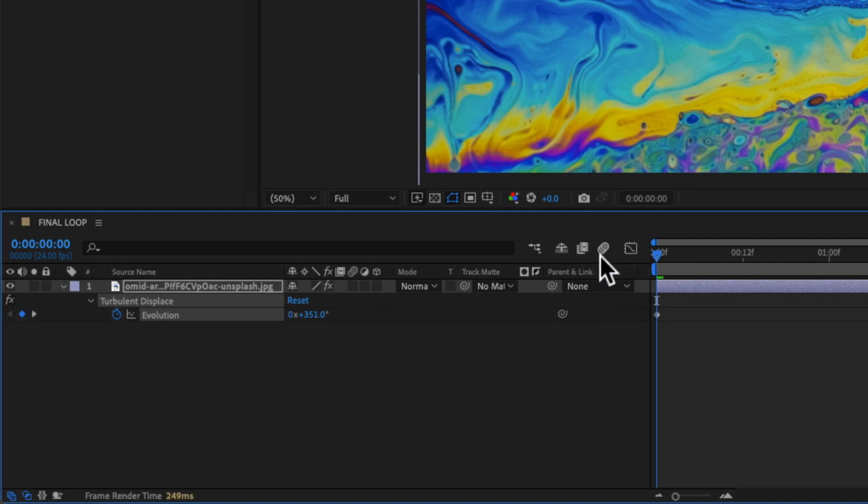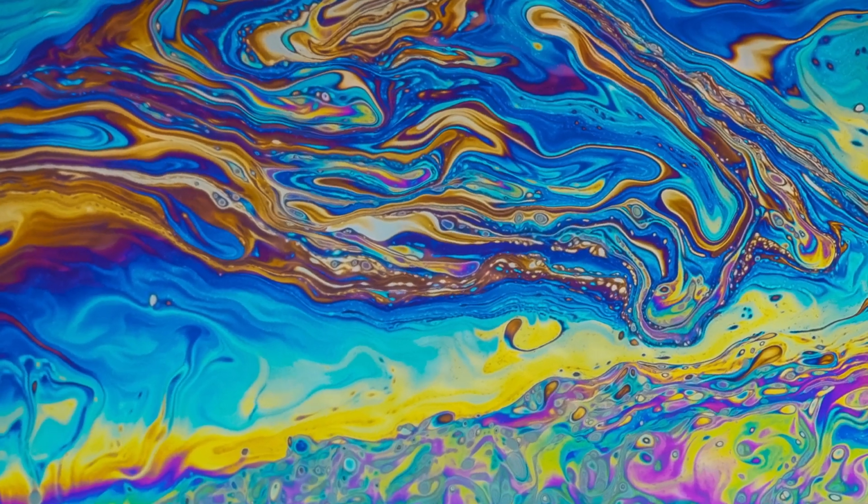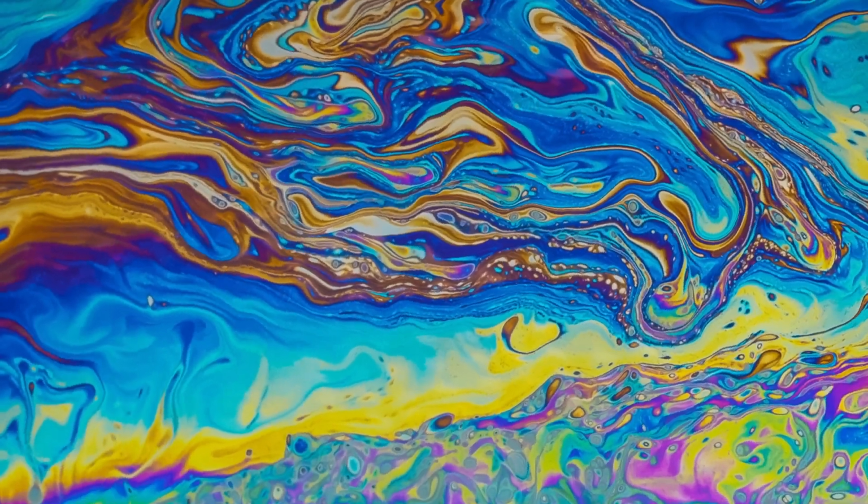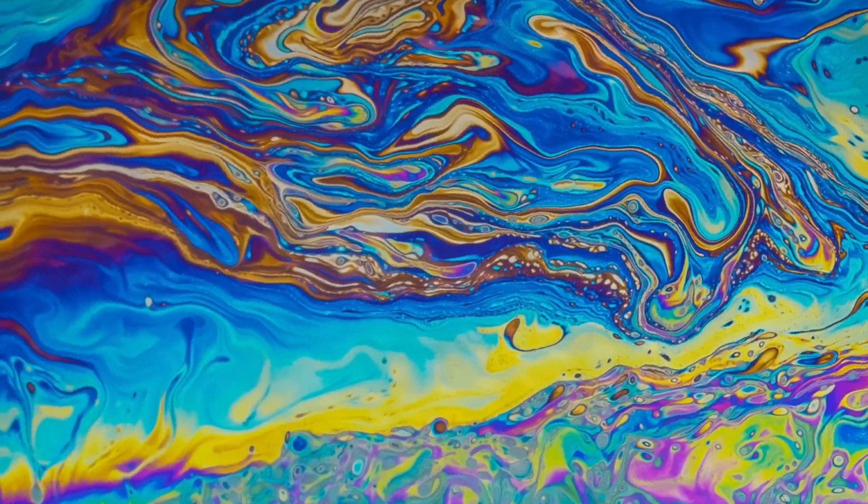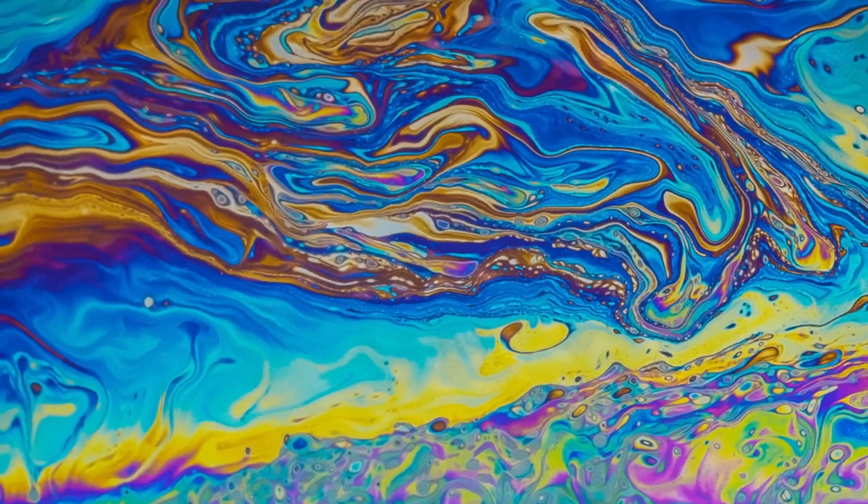So if we play this from the beginning, there we go. We have some seamless, nice looking movement, which is exactly what we want.